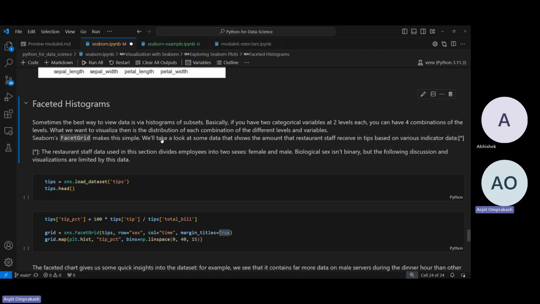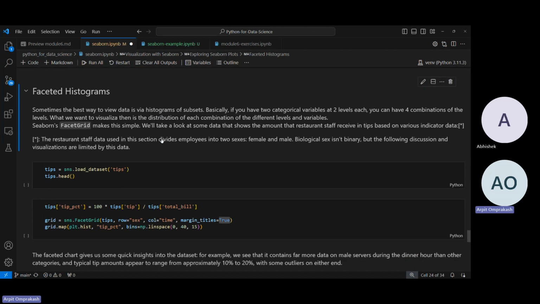Sometimes the best way to view the data might be via a histogram of a subset. Okay. So basically, let's say you have two categorical variables that you want to see. For example, like time spent on phone and not time spent on phone. Oh, let's take the example of this data only.